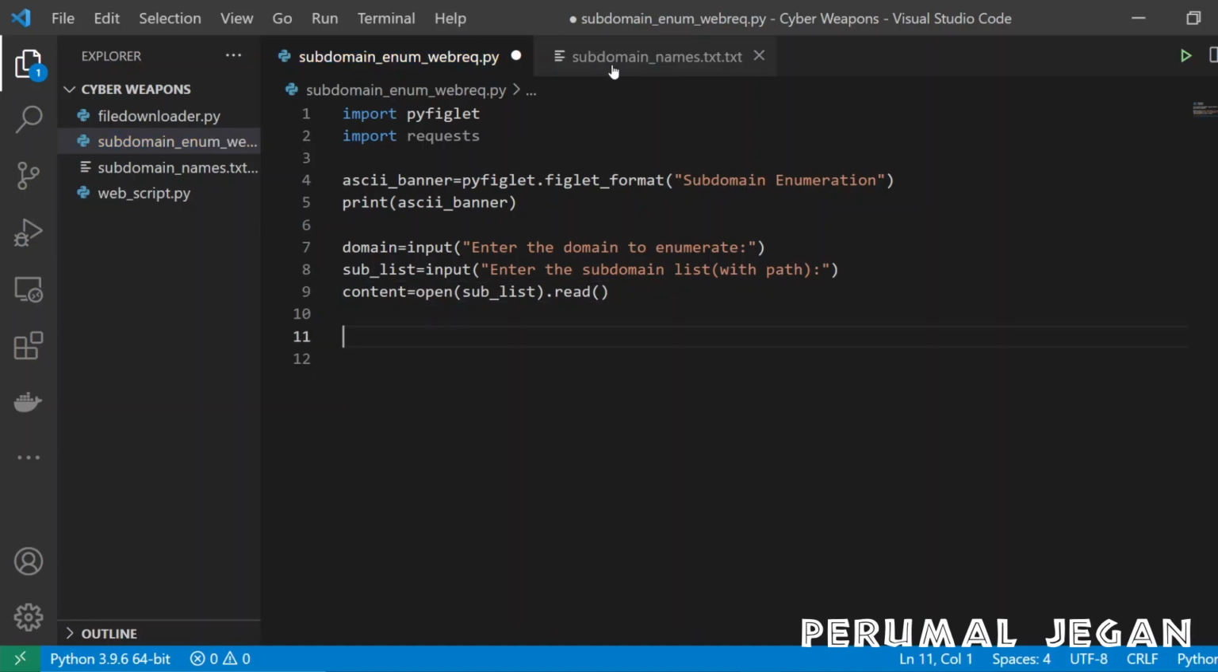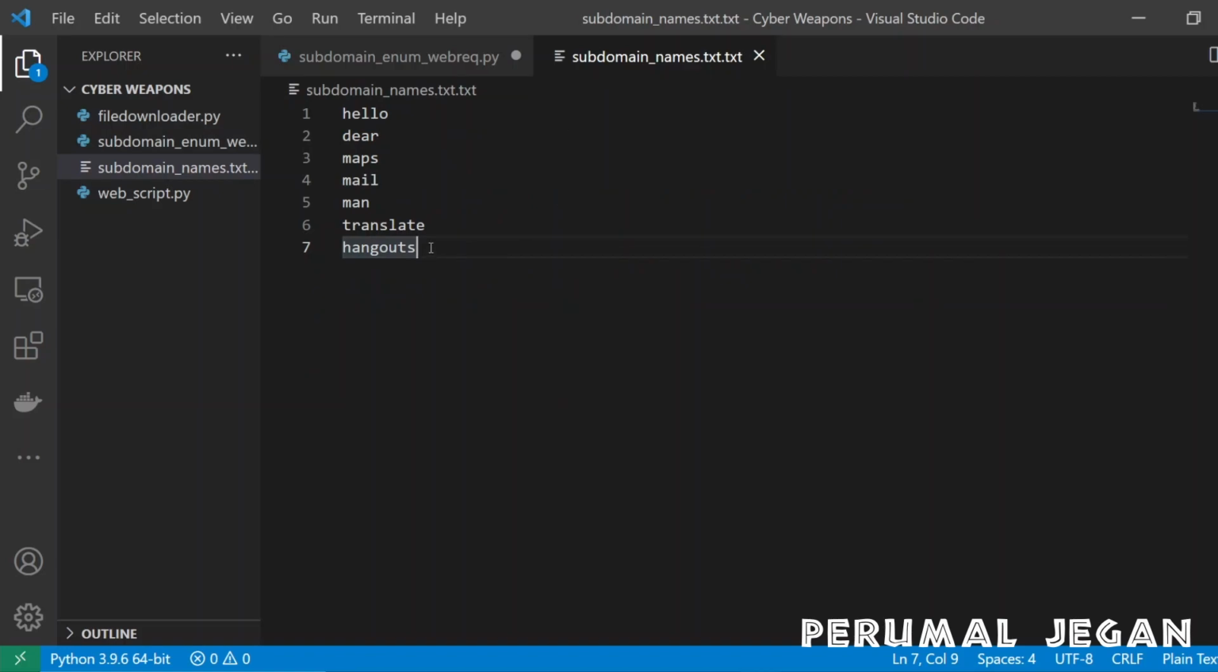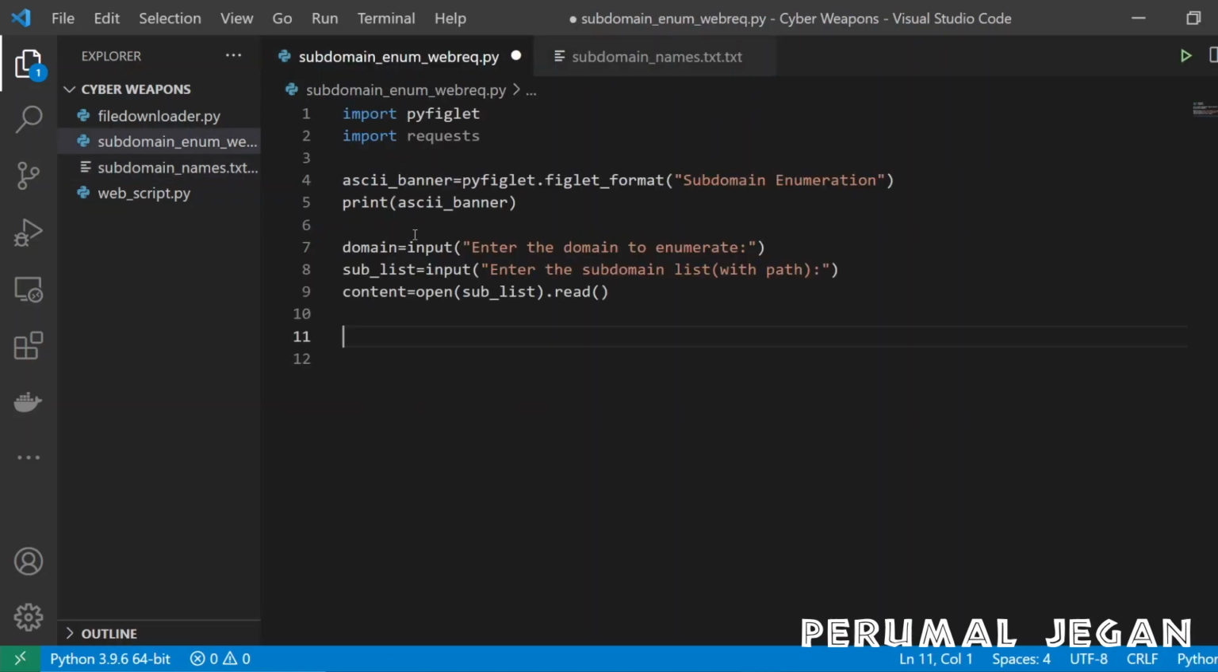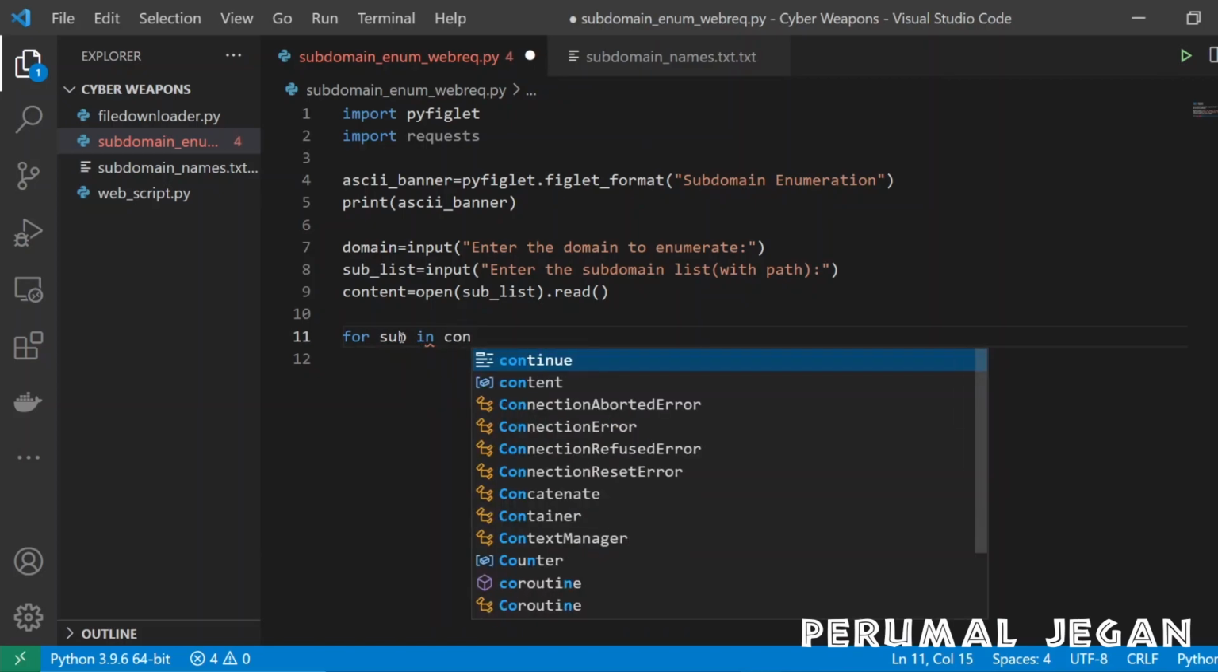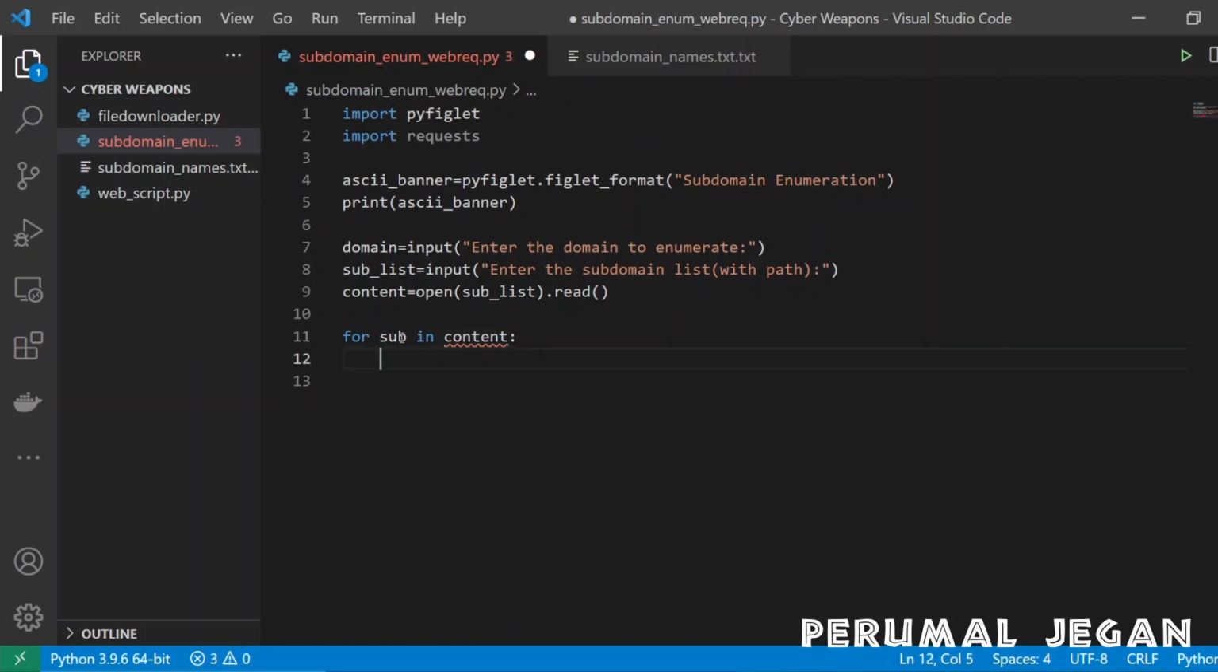Perfect. Okay. Now, if you see this particular file which contains the list of subdomains, each word is in each line. So it has to read every word one by one. In order to do that, I need to create another variable which takes only one word at a time. So I'm just using a for loop here, and I'm creating a variable. I'm naming it sub, in content. So this is the for loop that I created.